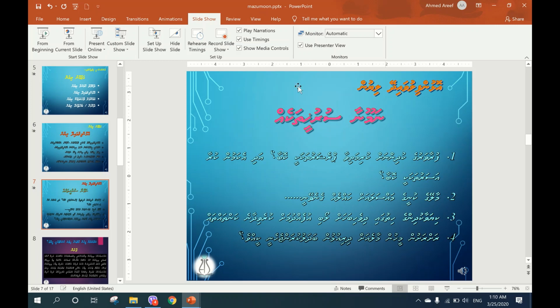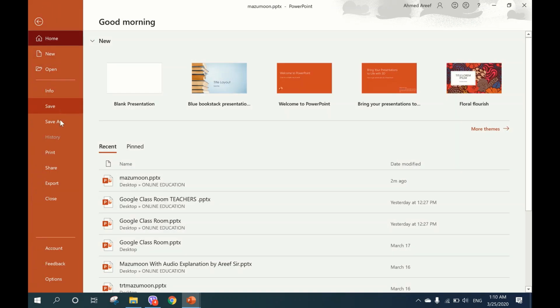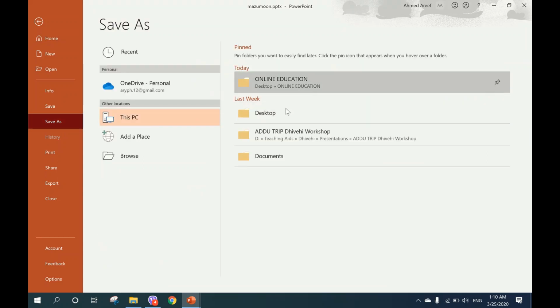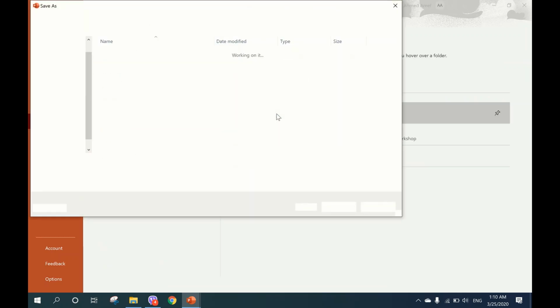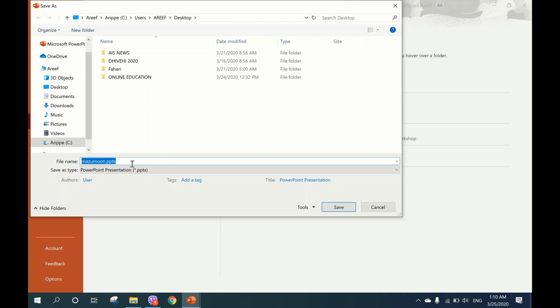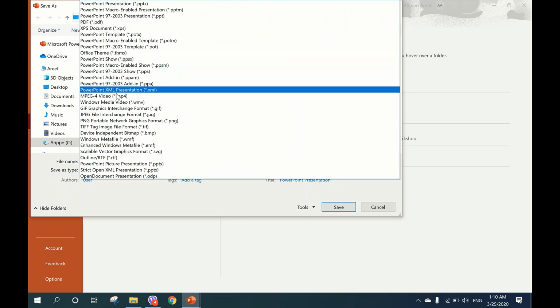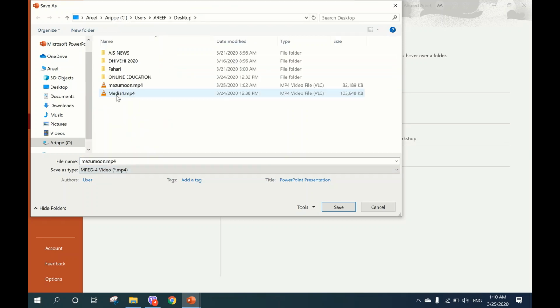Now after recording audio for all the slides, press File, Save As, and then select your destination. I'm going to save this file on my desktop. Write the name of this video file, then in Save as type here, select MPEG4 Video, MP4. Here you can see MPEG4 Video and then press Save.